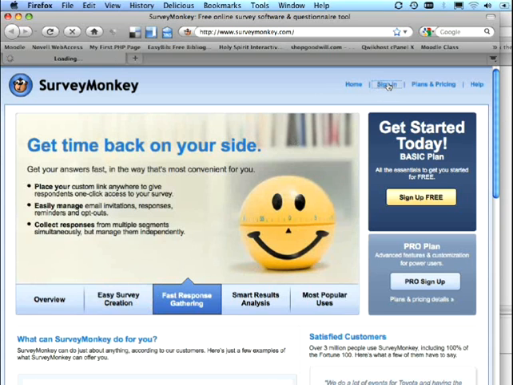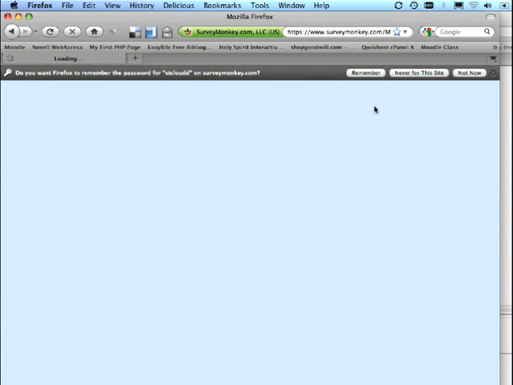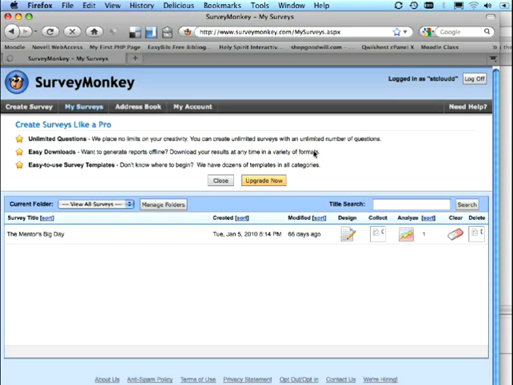Click on Sign In. And then put in your username and your password. And click on Sign In. Once we're here, we'll go up to the upper left-hand corner to click on Create Survey.